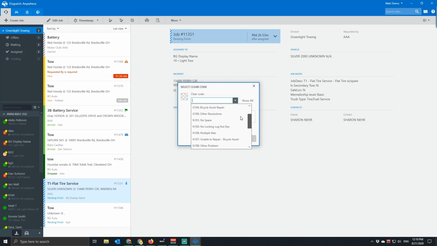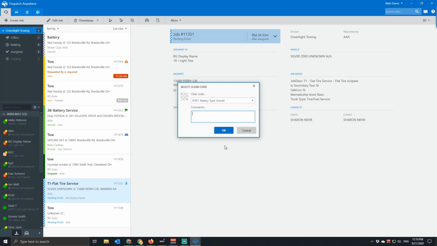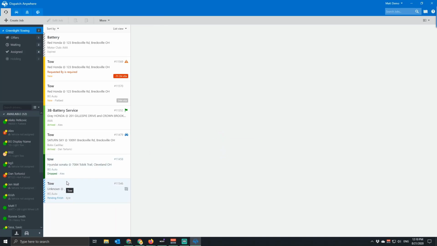I have all those options. Those are the most standard ones. I can do show all. That loads the entire list from AAA. I can put a comment in here, hit OK, and now that call finishes in the system, and then the information goes back to AAA automatically.